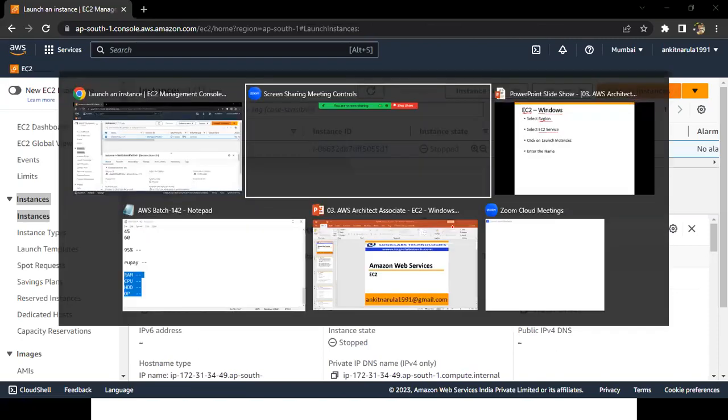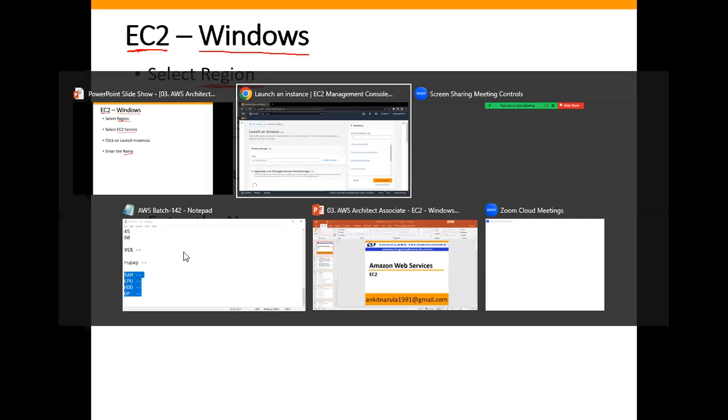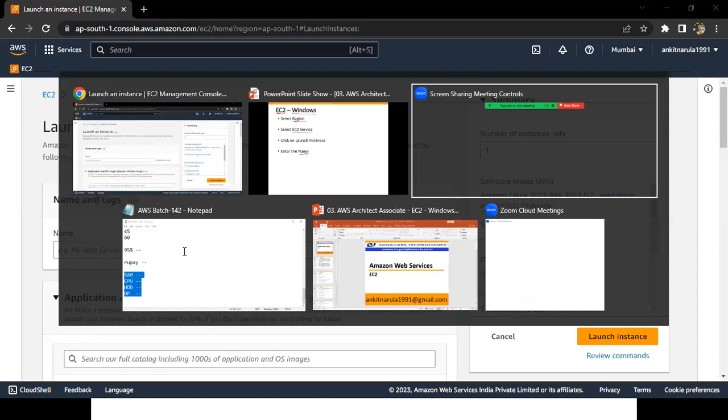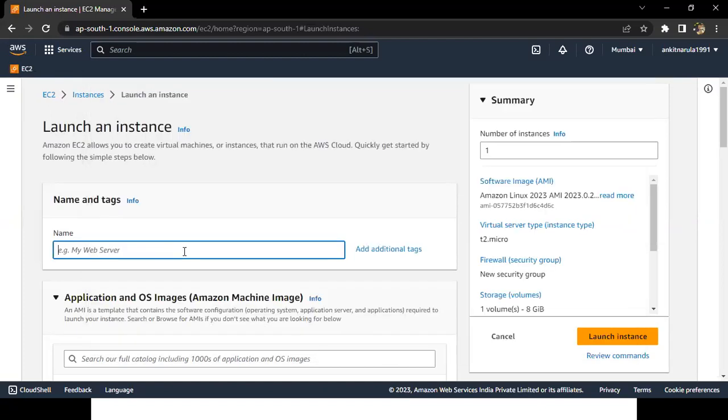Next step, enter the name. The first thing we need to do is give a name to this particular EC2 machine, and the name can be any name you like. I'm giving the name as Windows-140. So to create this particular EC2 machine, we need to follow some steps, and the first step we have done is give the name to our EC2 machine.